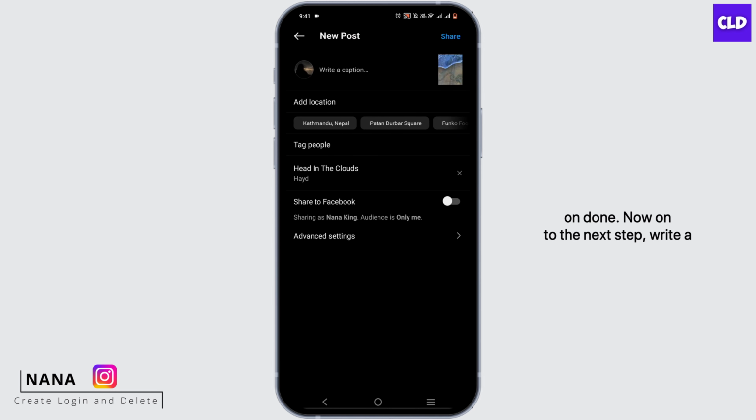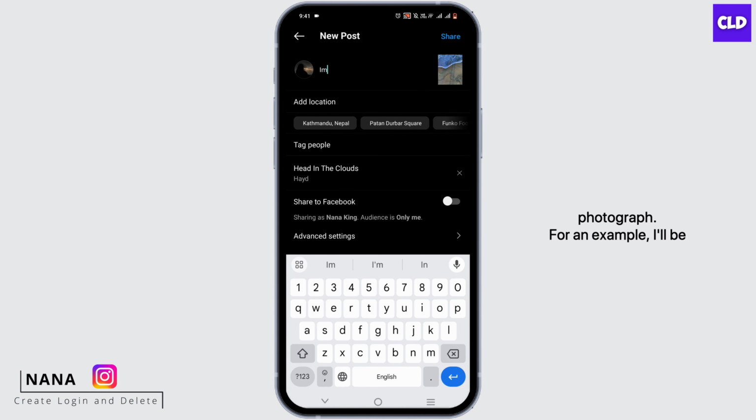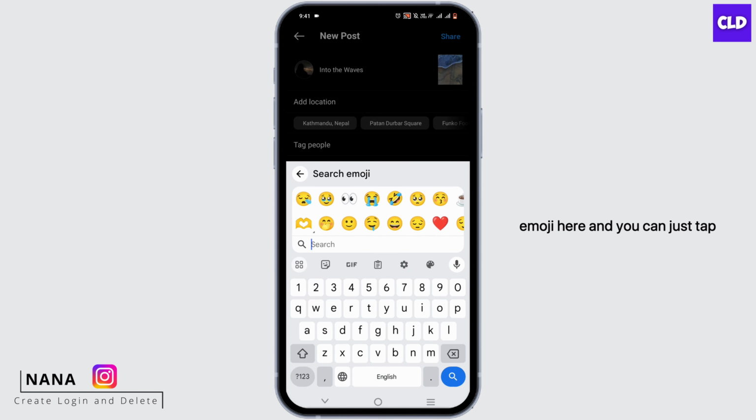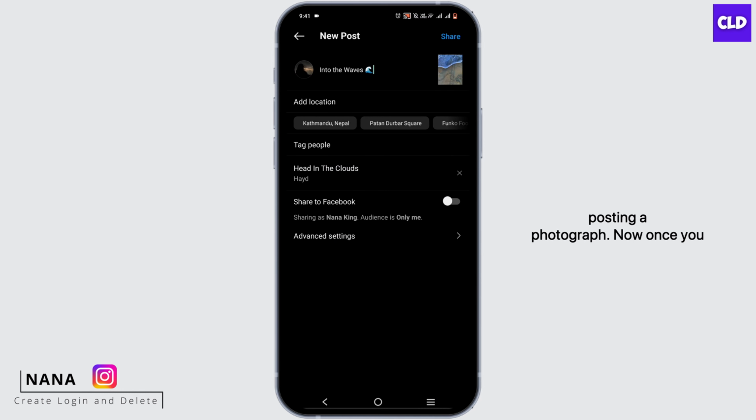Now on to the next step, write a caption that you want with your photograph. For an example, I'll be writing into the waves. You can just leave it as it is or you can even put an emoji here and you can just tap on save because this is the last step of posting a photograph.